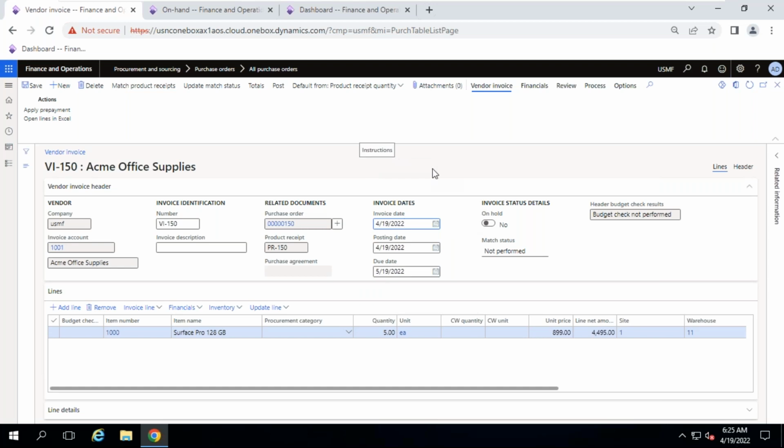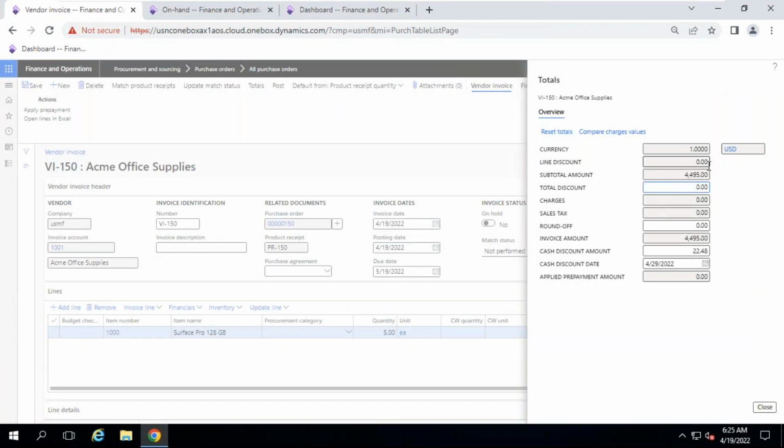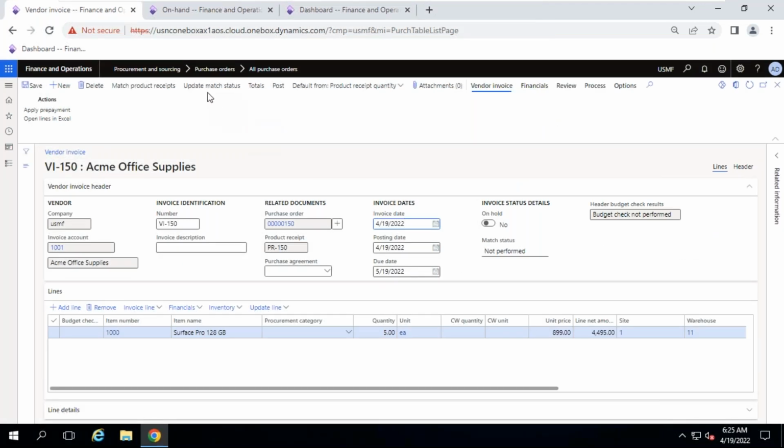Okay, fine. Now they will click on totals. Business users, they will click on totals. They will verify the amount, whatever invoice copy I have received, whether that amount and this amount are tallied or not. If there are any discrepancies, how to handle that is through update mass status. That you will understand later in future.